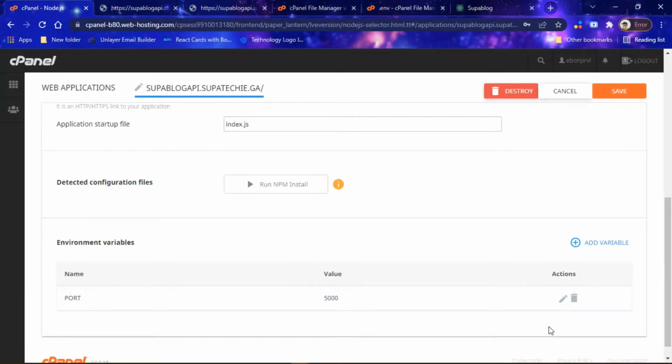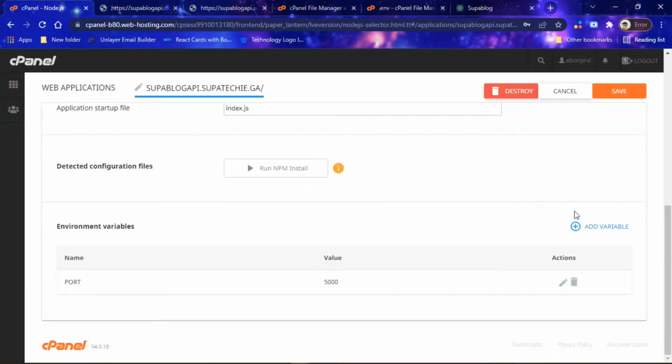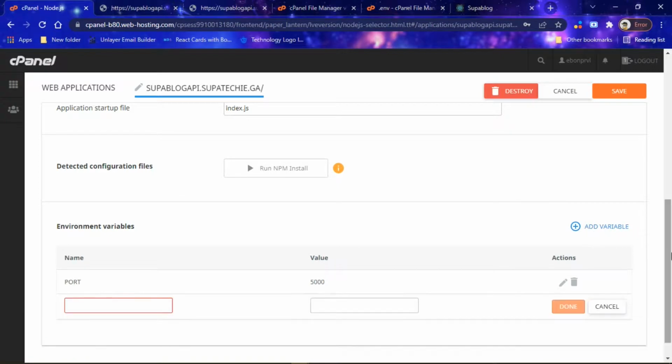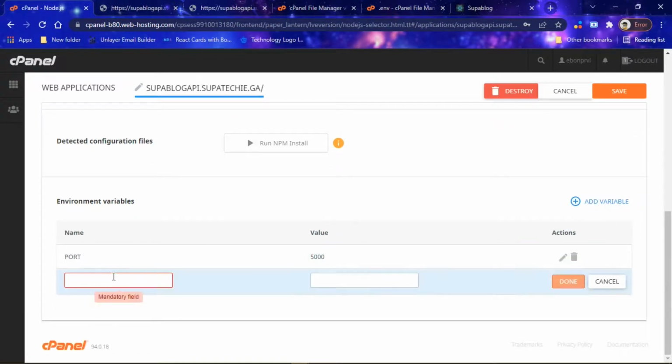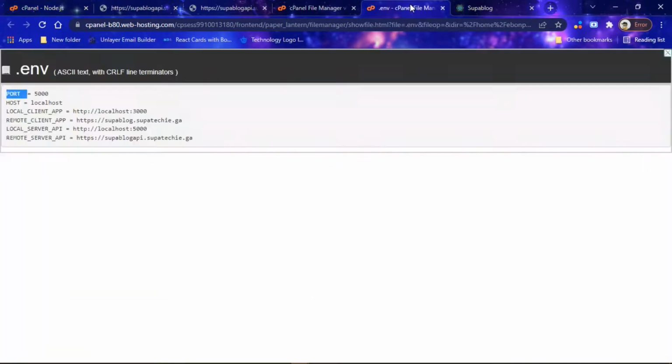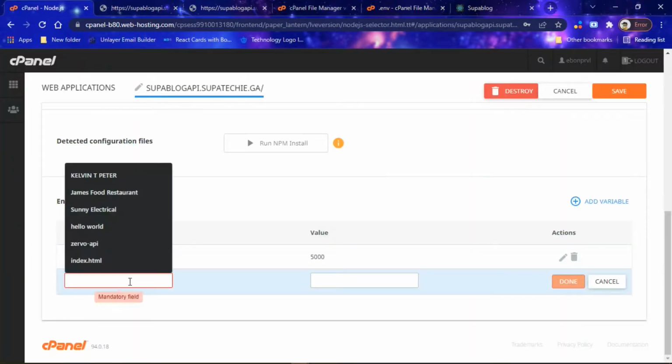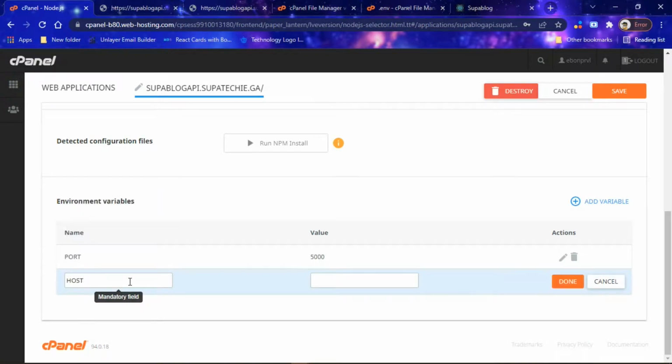We are done with this one. So once we are done, we want to add another one again. Click on add and it's asking us what is the name. So switch over to this tab and you see another one known as host. So copy the host here. So we do that for all our environment variables.